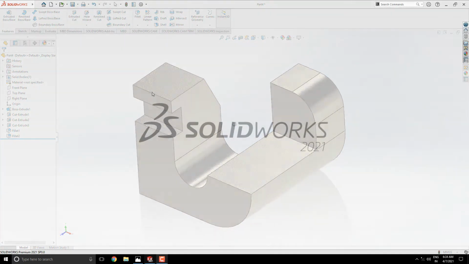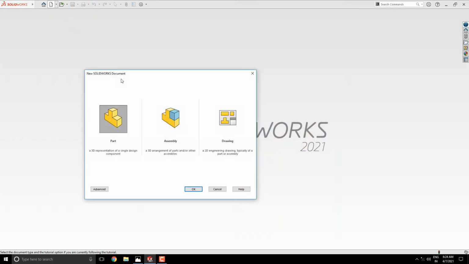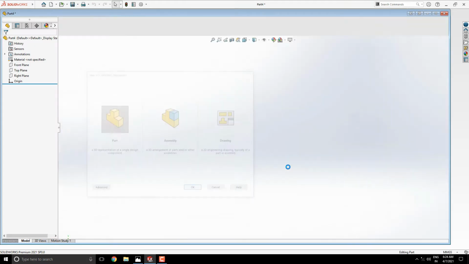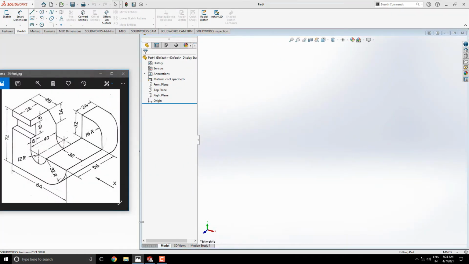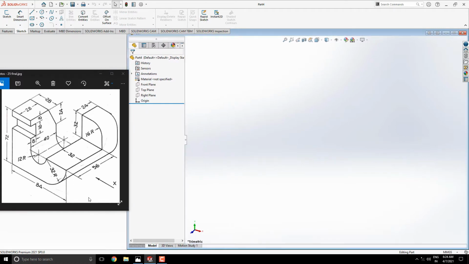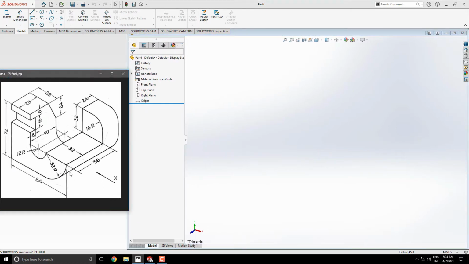Let's start. Launch your SolidWorks software, click on New, select Part, and then OK. We will make a 3D model with the help of this diagram. First, we analyze the diagram and decide the steps.